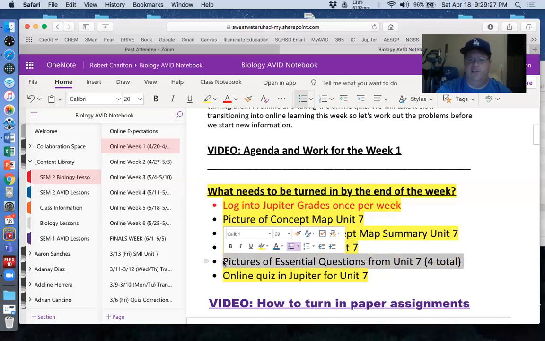The essential questions that were for Unit 7, we did those together in class. I've done checks on those. You should have been finishing those. If you finish them, your life is nice because you're just going to have to take pictures of them and turn them in on Jupiter. If you have not finished those essential questions, I'm going to give them to you, and then you need to answer them and take pictures of the answers and turn them into Jupiter Grades.